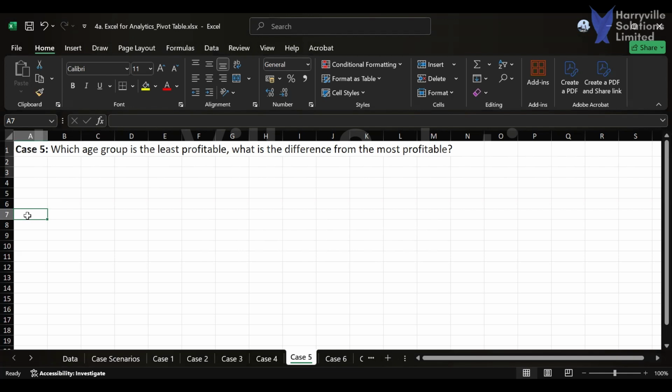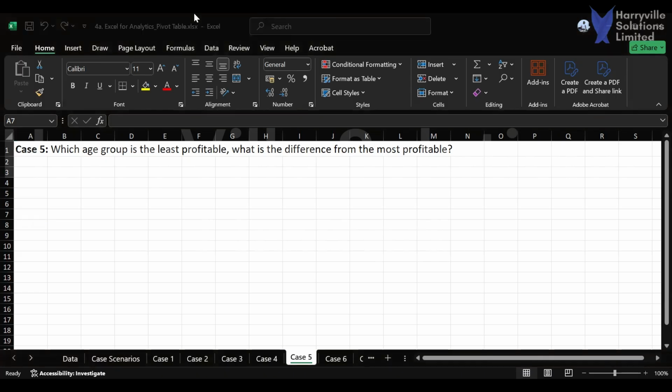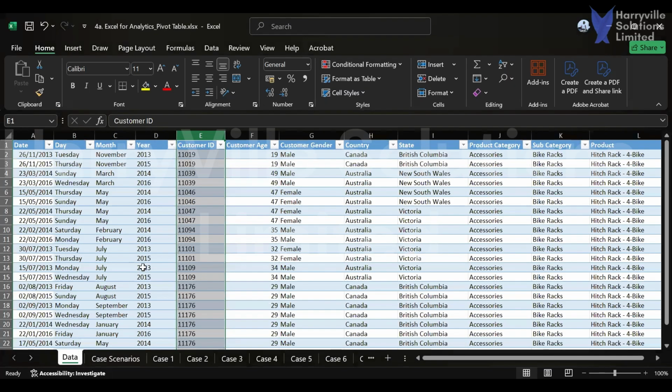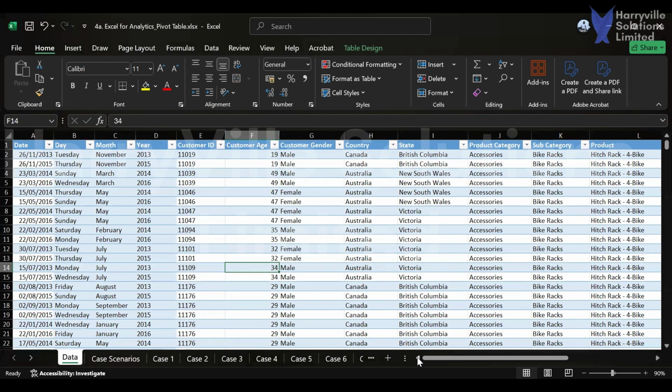Which age group is the least profitable? Let's look at it one by one. Like I said, understand the question, interpret it, then it's going to help you to know what is being asked of you or what is demanded of you. So, if you look at our data sets, let's go to our data set. You will notice that there is no column that is called age group here. The nearest column that is similar to age group is customer age, right?